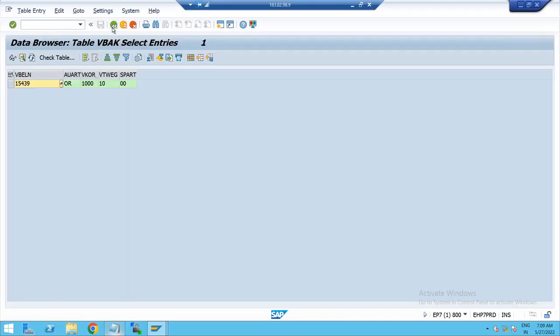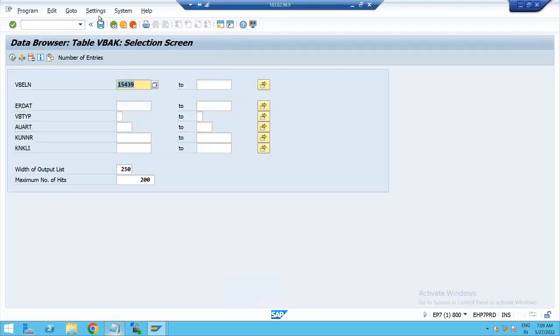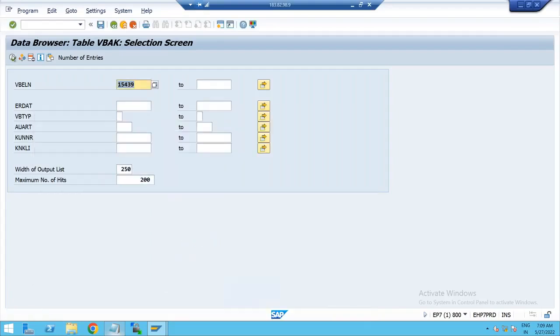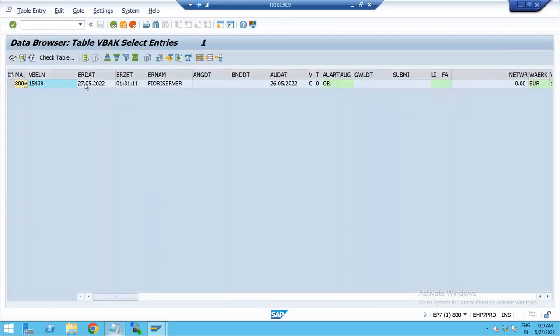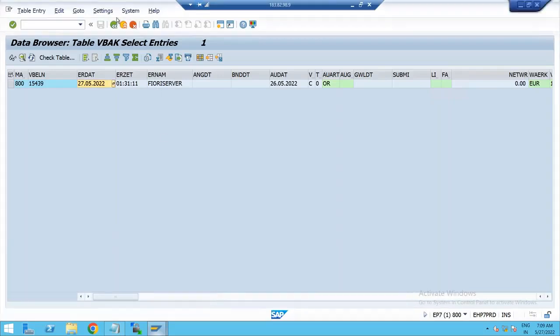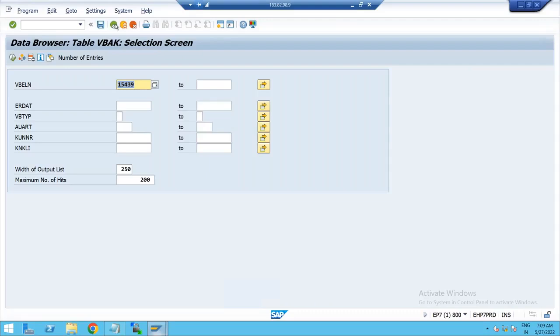Okay. Let me filter with all the fields. Settings, format list, choose fields. Let me select everything here. Execute. Today only, 27/5/2022. I got some server time here. Leave it. Okay, done. So 15439 successfully created. So the sales order is created in the header table.